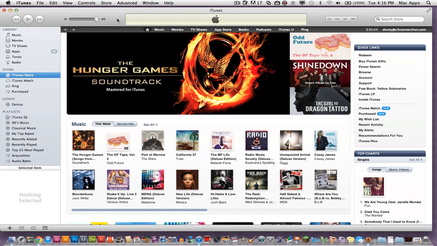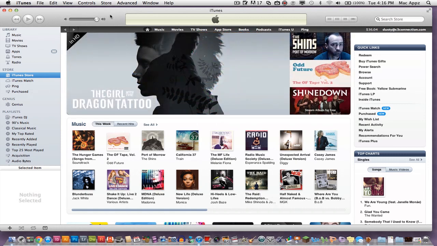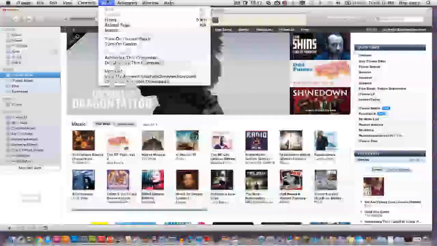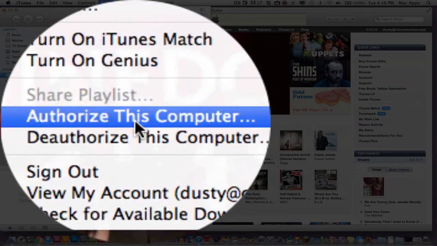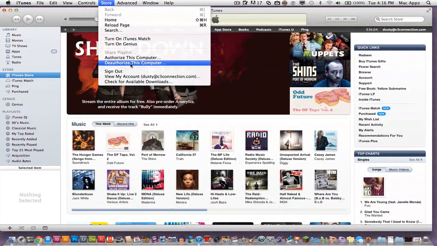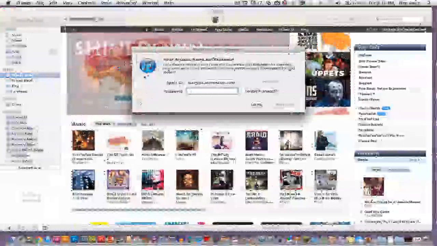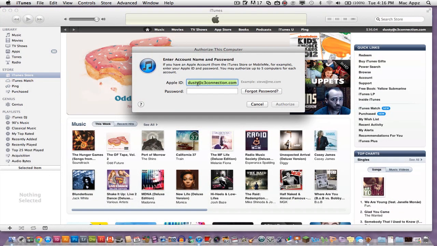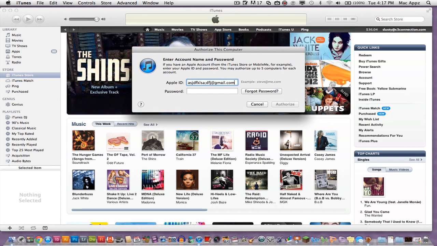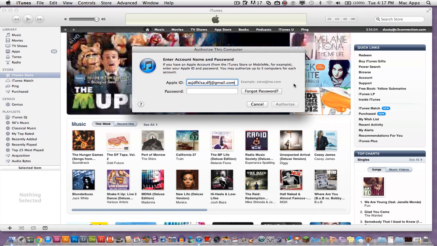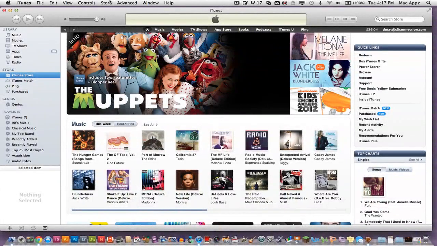It's very simple. All you have to do is go up here when you're open iTunes, go to Store. Right here, you'll see 2 options. Authorize this computer and deauthorize this computer. When you click on authorize this computer, you will see an option here to type in whatever your email address and password are for your Apple account. Once you do that, you will click on the authorize button and voila, your iTunes is now authorized on this computer. So it's very easy, and it's the same way to deauthorize.